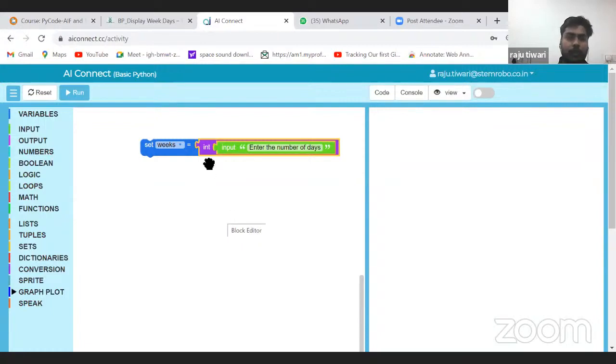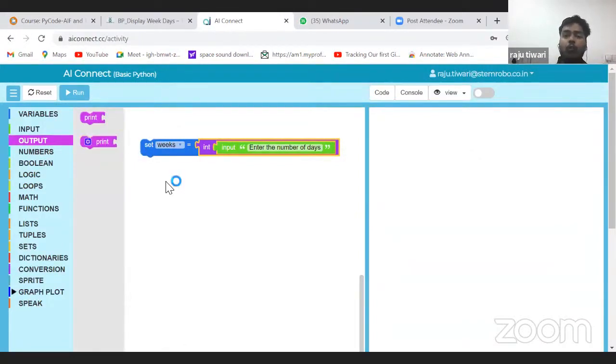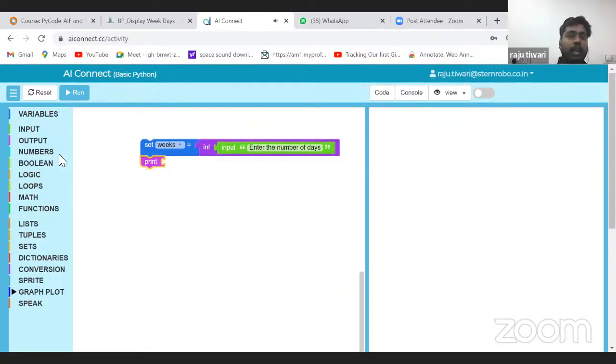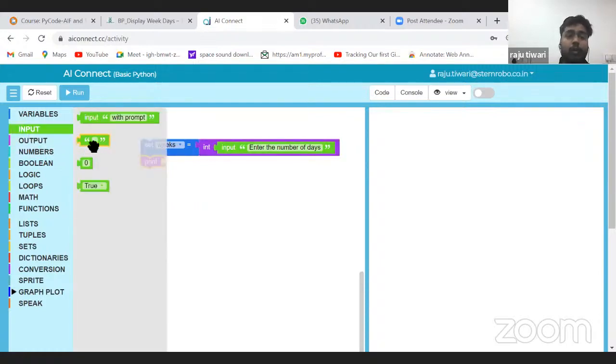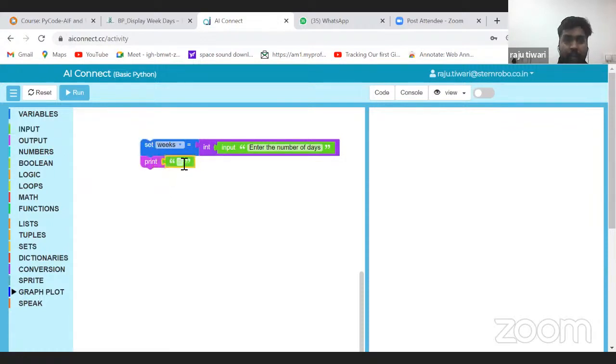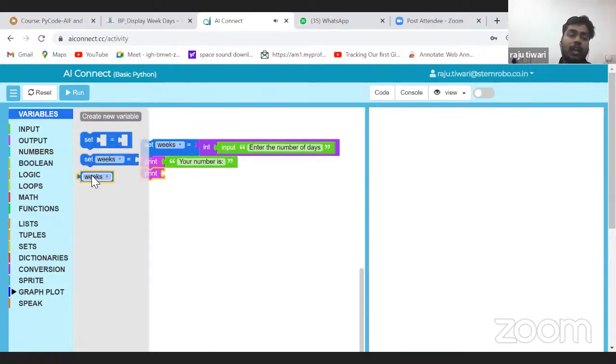Okay, so I think all of you have done it. Now let's move to the next part. I will go to the output and I will show what number the user has put. So for that, I will use the print block. Okay, and inside the print block, first I will write a message. So what is the message? To write the message, I have to take this block, and inside the message is "your number is". Okay, and now I will show the number that the user has put in the weeks.